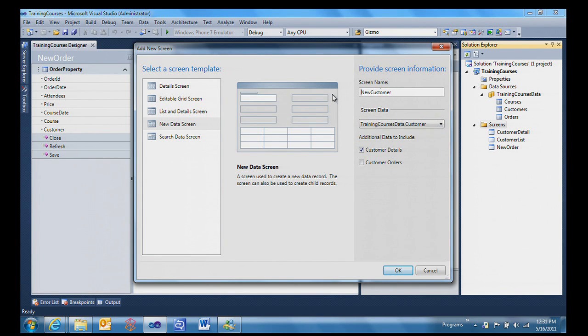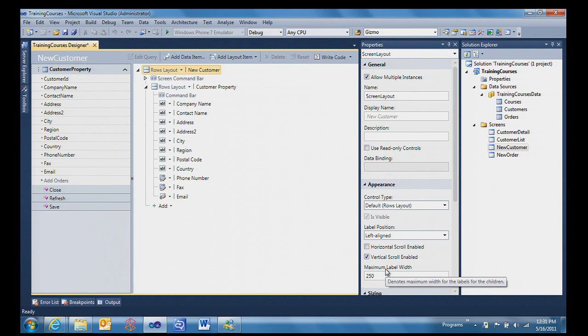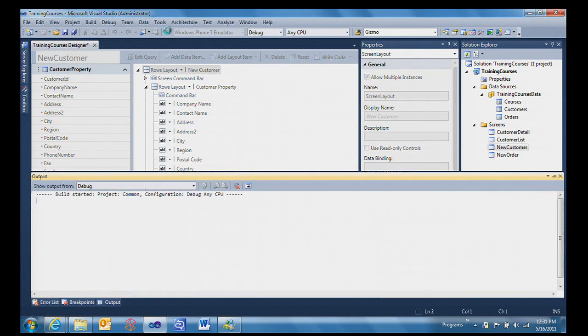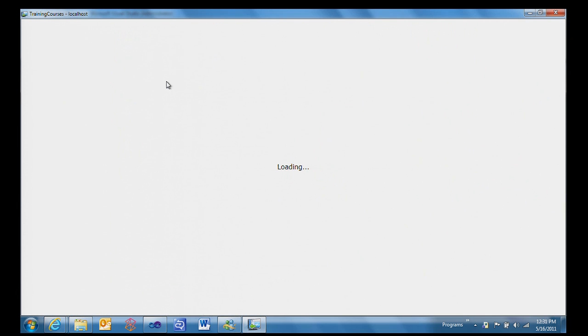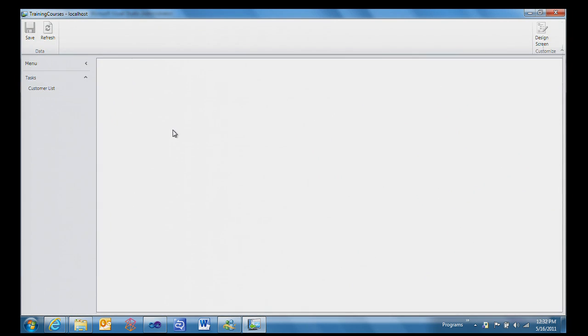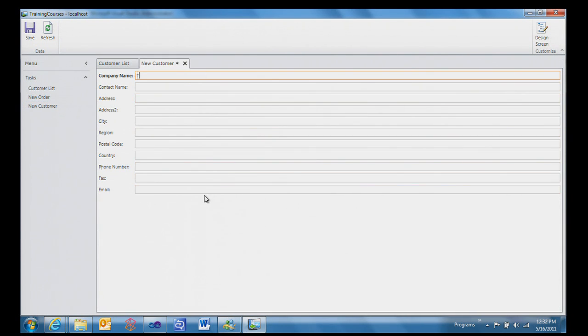Now I have the option of also being able to enter an order for a customer when I create that customer. So if I wanted to, I could do that. I'm going to choose not to. Okay, perfect. All right, now let's run this. Okay, so let's create a new customer, and the company name will be Tech Ed Enterprises. The contact is Robert Green, and the address is, where are we? Conference Center, Atlanta, et cetera.